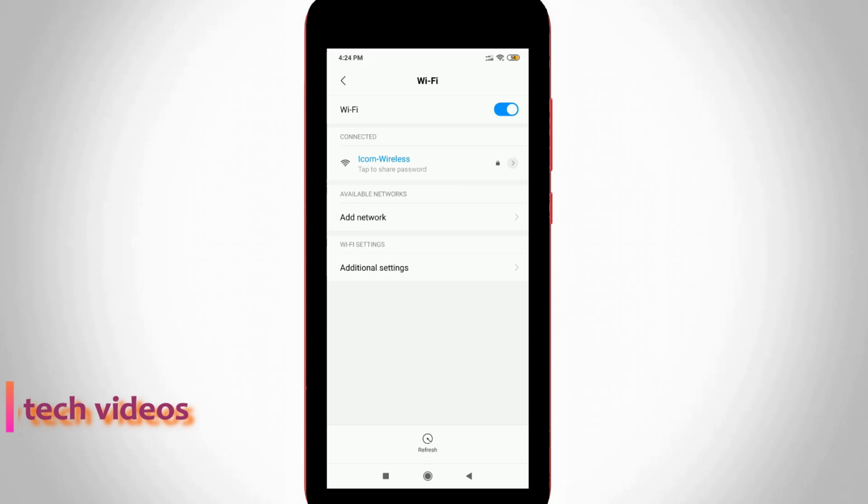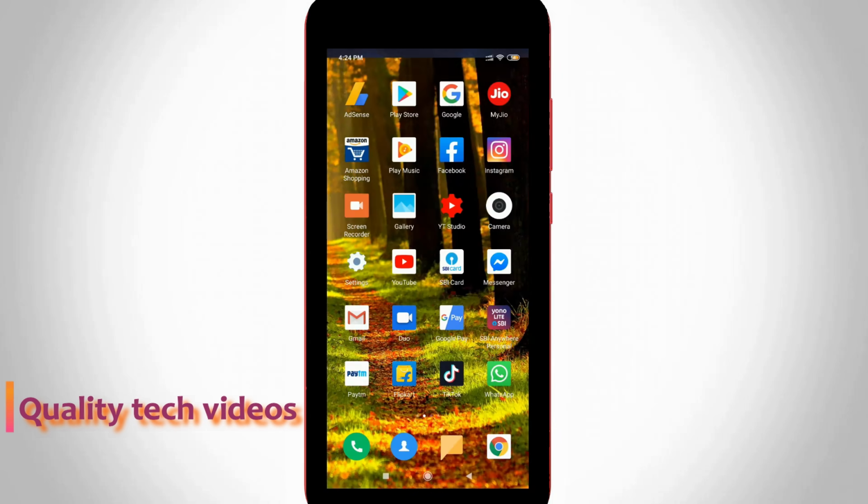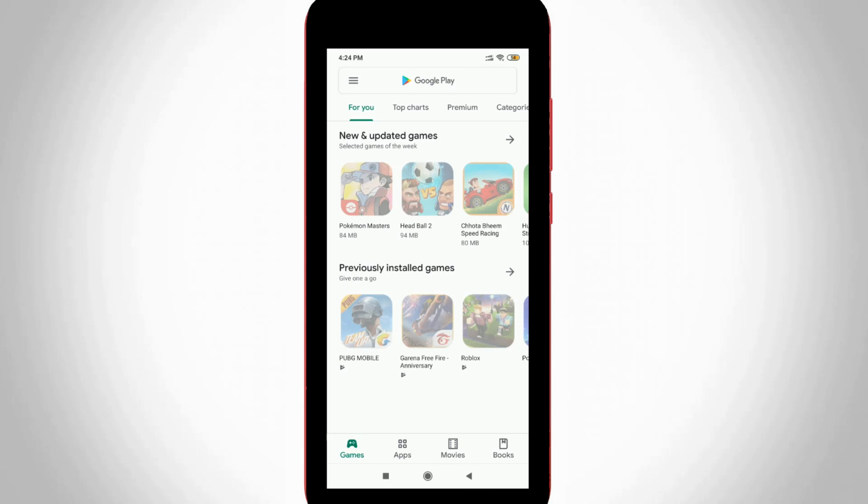Once your Wi-Fi is successfully connected, now you can try to update all your applications from your Google Play Store, and this is for Wi-Fi users.